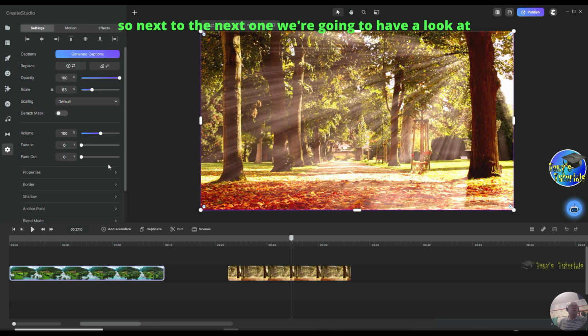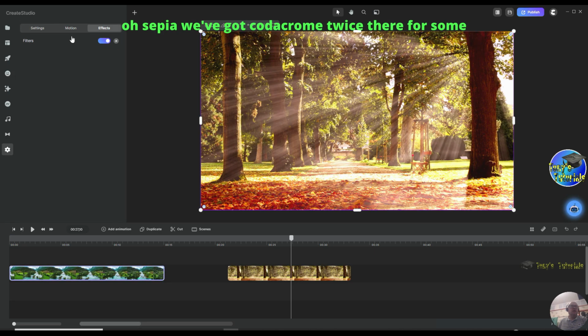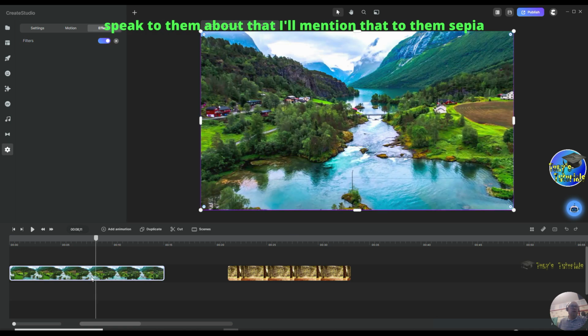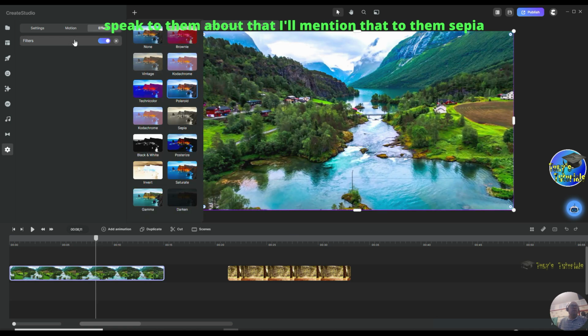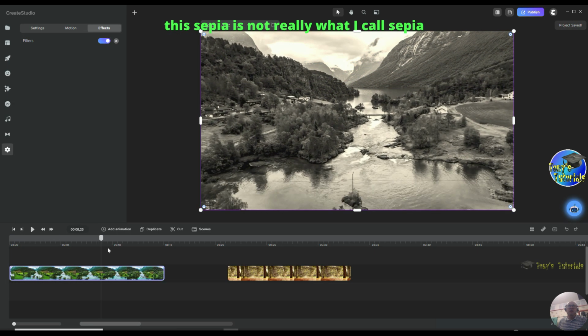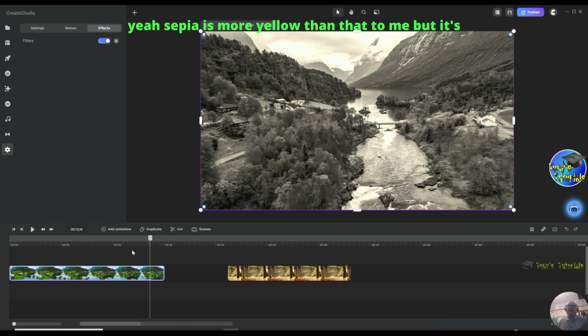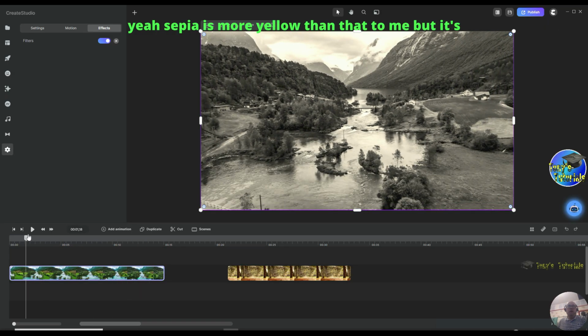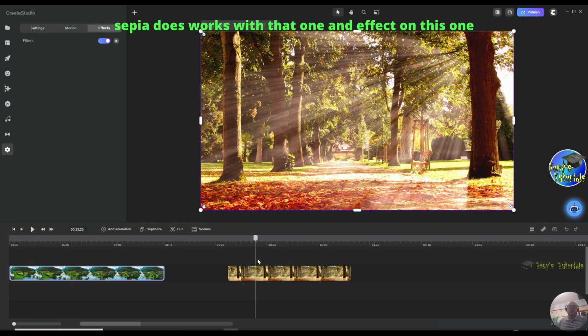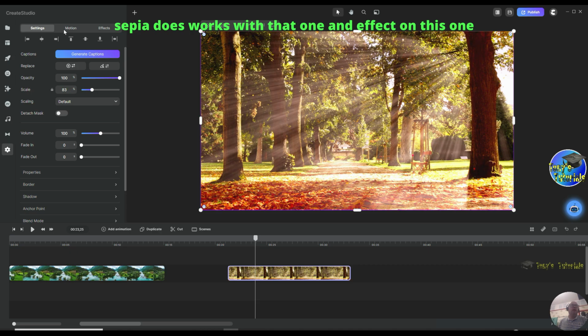Right, so next one we're going to have a look at. Oh, sepia. It's got Kodachrome twice there for some reason. I don't know why, but I'll have to speak to them about that. I'll mention that to them. Sepia. This sepia is not really what I'd call sepia. Sepia is more yellow than that to me, but it's okay. Looks fine. It works with that. Sepia does. Works with that one.